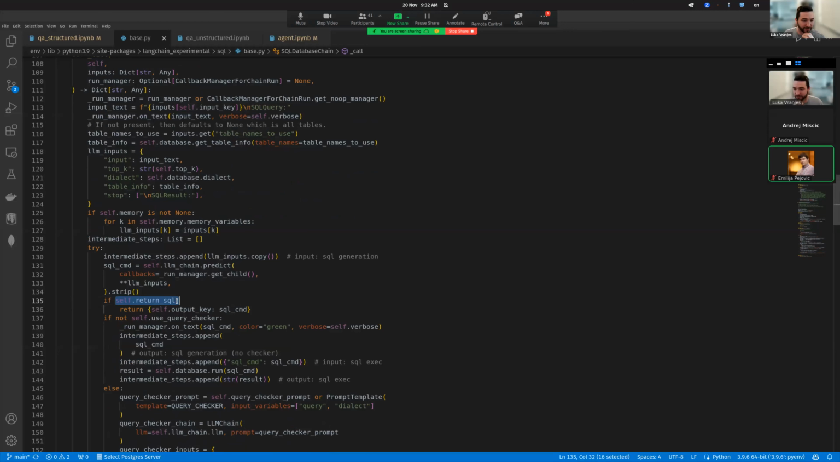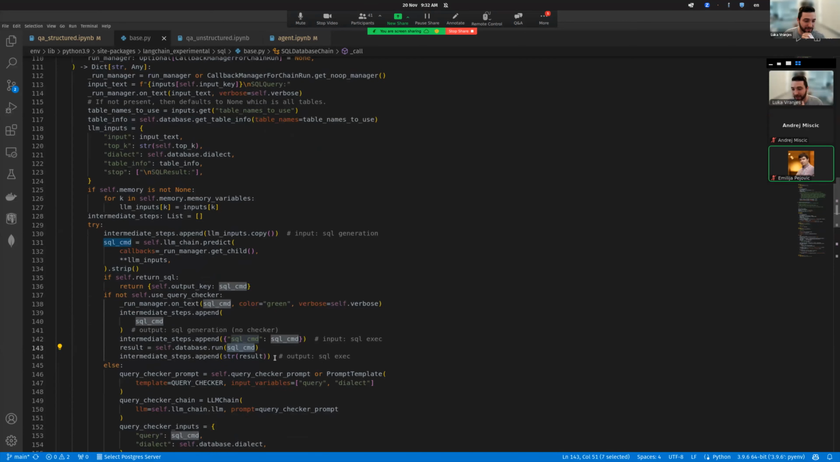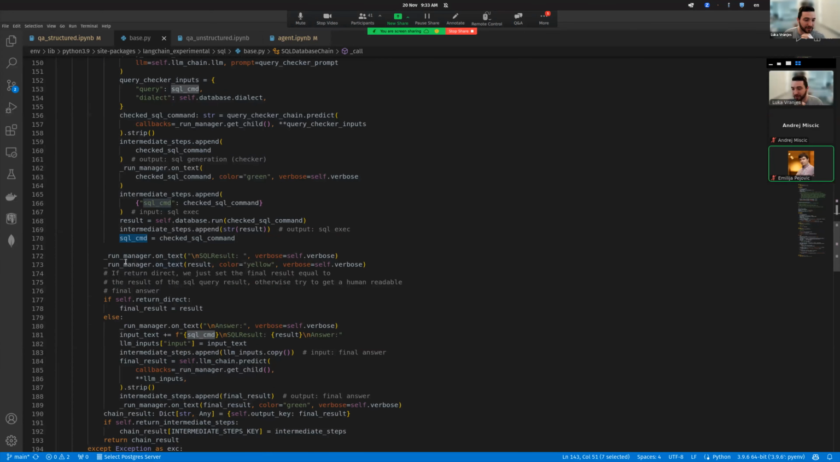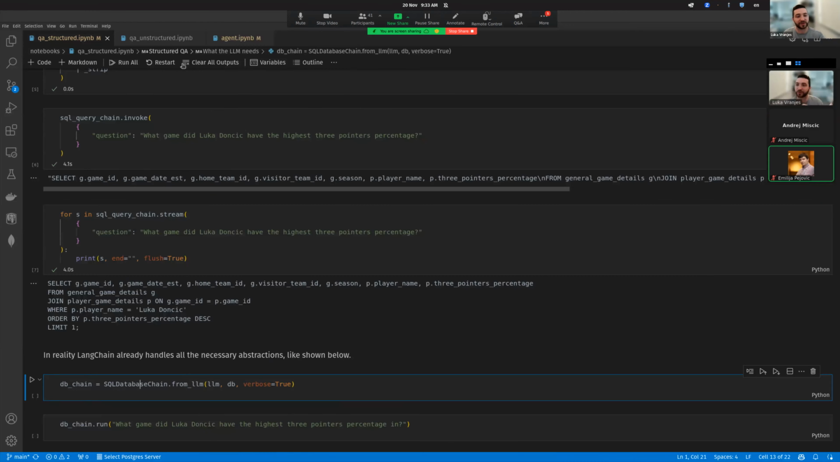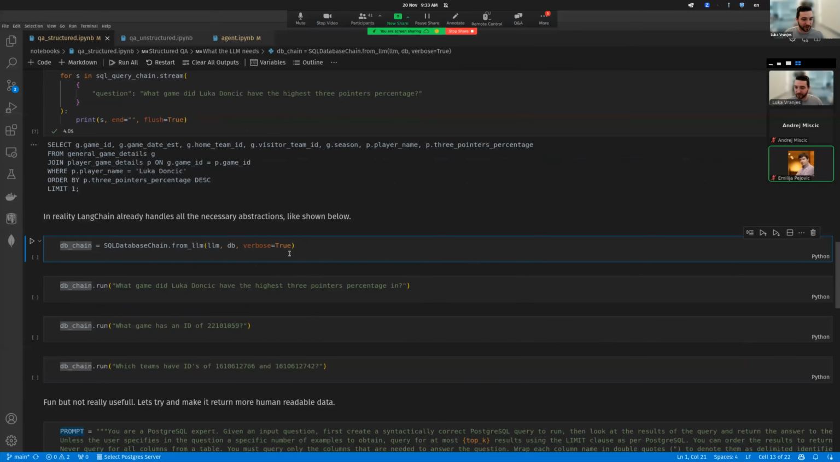If you want to only return the SQL, you can define that, but this can then go into the run manager. The database here runs the SQL that we created, and then going forward, this result is appended here. This result will then be appended, and the LLM will be called again to form an answer based on the result from the database.